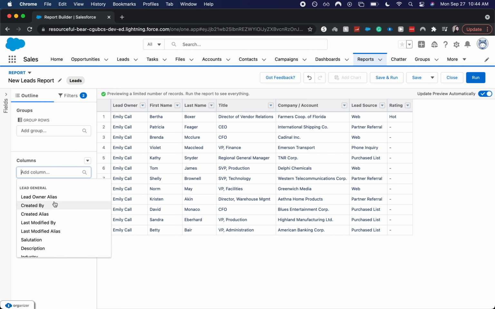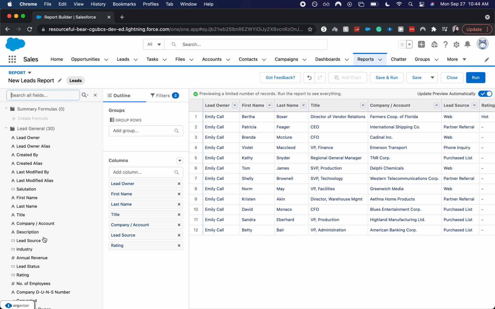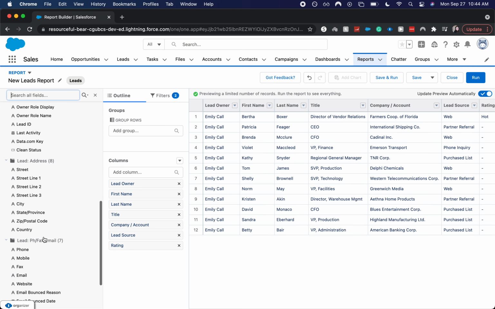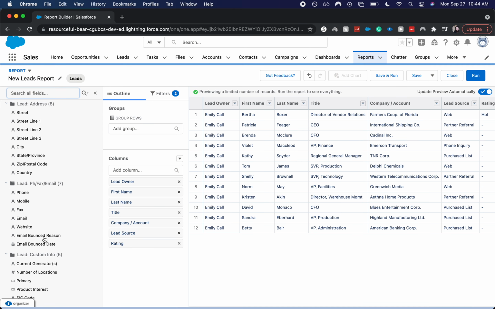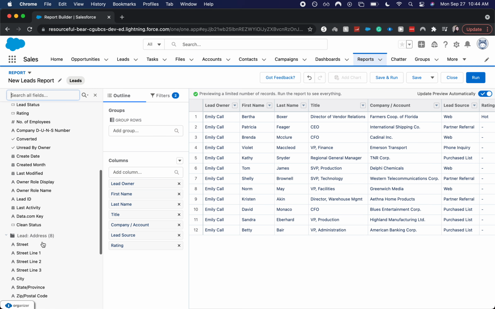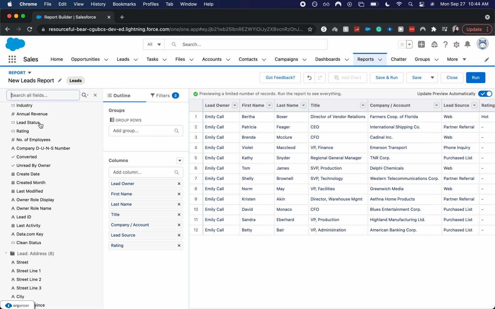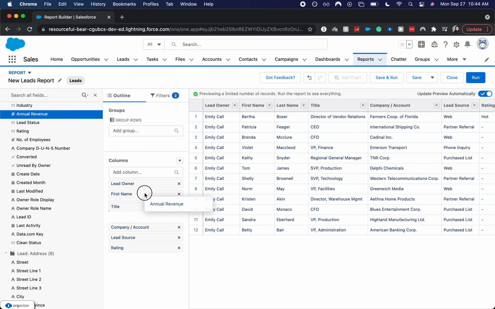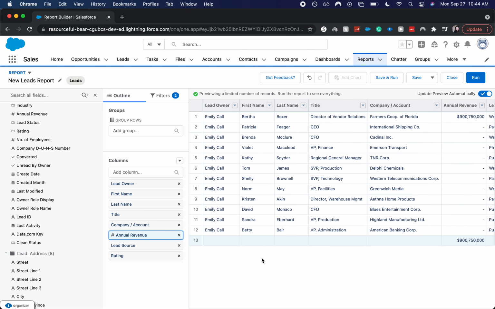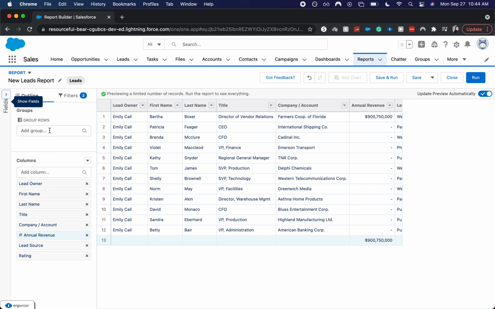We can also add some fields either on this column list, or we can add them from this side where we can have all the information. Let's see, I want to see a number here. If we can find that. Let's do annual revenue is one thing that I'd want to see. I'll put it after the company and the account. Let's collapse this field.